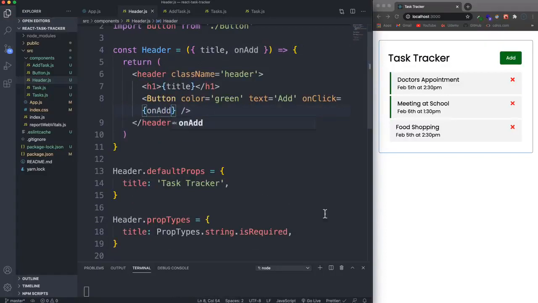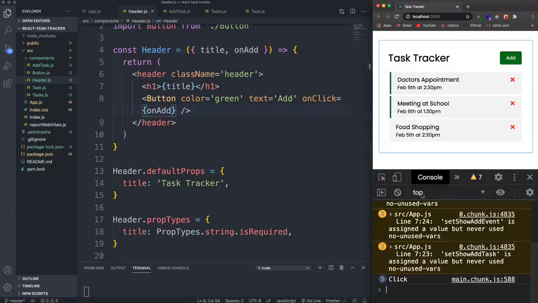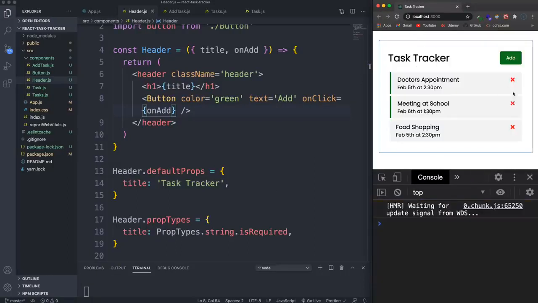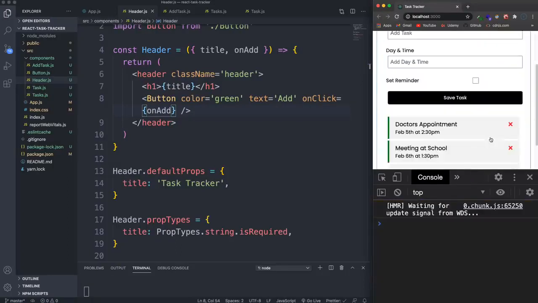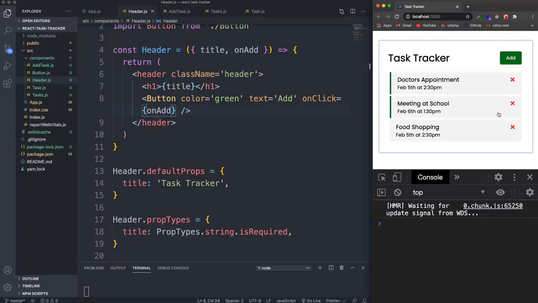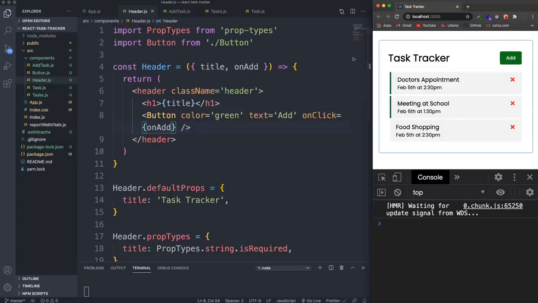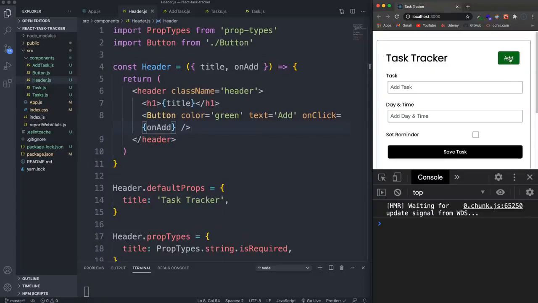So if we save that, and let's just open up our console here as well. If we save that, I click add, it shows the form. I click it again, it goes away. Okay, now I think we should also change the button if it's open, change the text to close. We could even change the color.